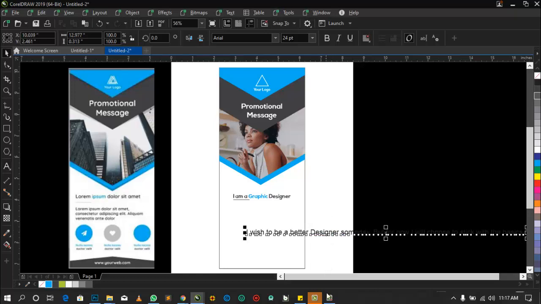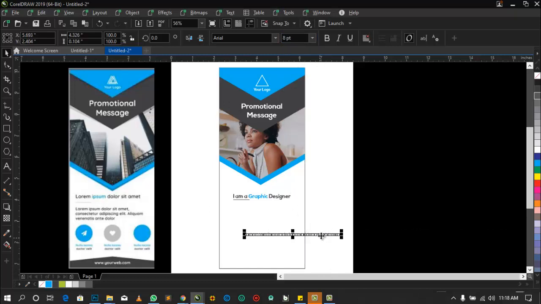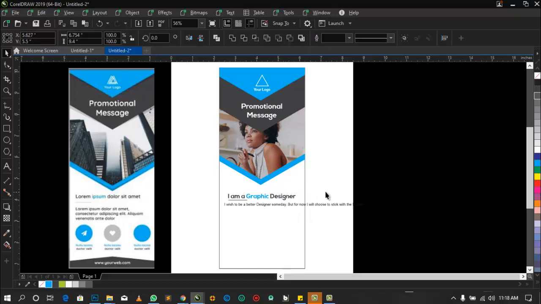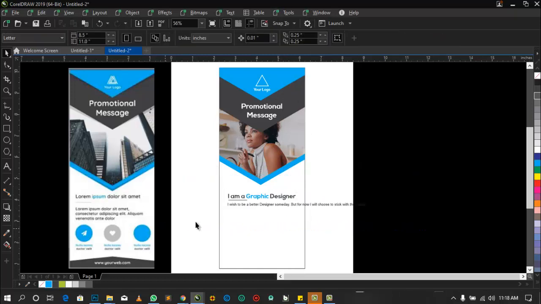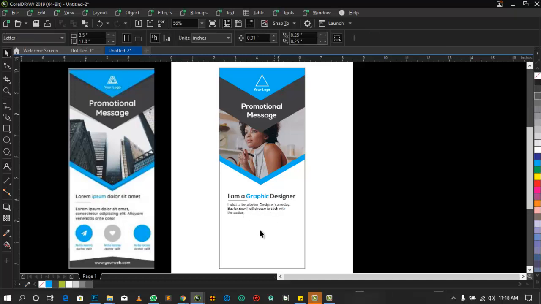Okay, so reduce your point to 8 points or any point you wish to use, 12 points precisely if you wish. 12 points. Okay, cut this down and do the same thing for this part also. Okay, so we are done with that.